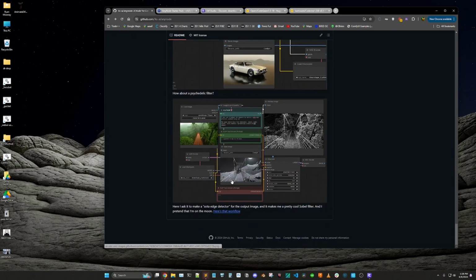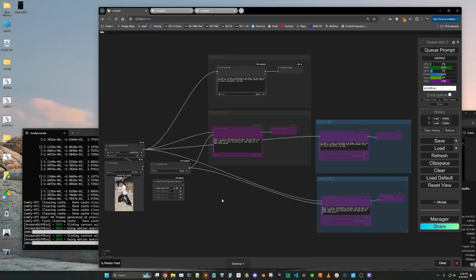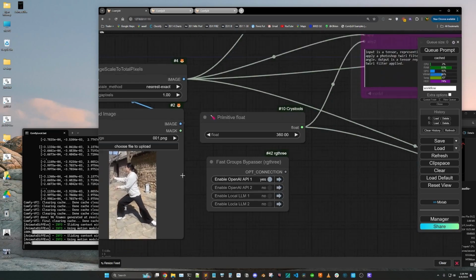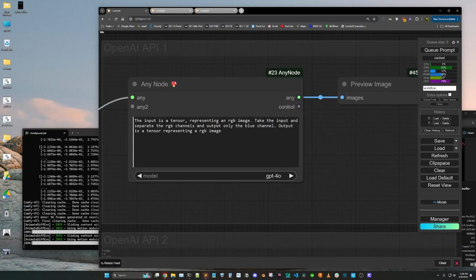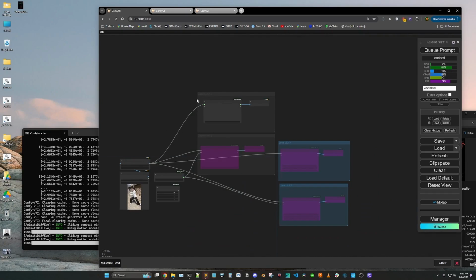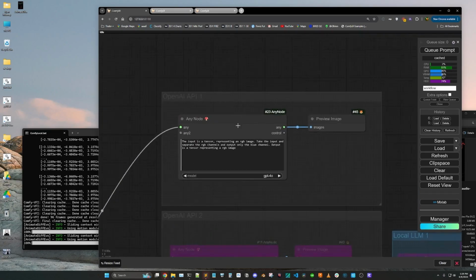So why? Why is a good question. Why do we want to use this AnyNode? So let's give you some examples here. Let's start with that color correction. So I've got here just any kind of input image, and I'm going to send that over to AnyNode, and I'm going to ask it to realize that I'm sending a tensor in, and that's pretty much what this image is. It's a tensor inside of Comfy.